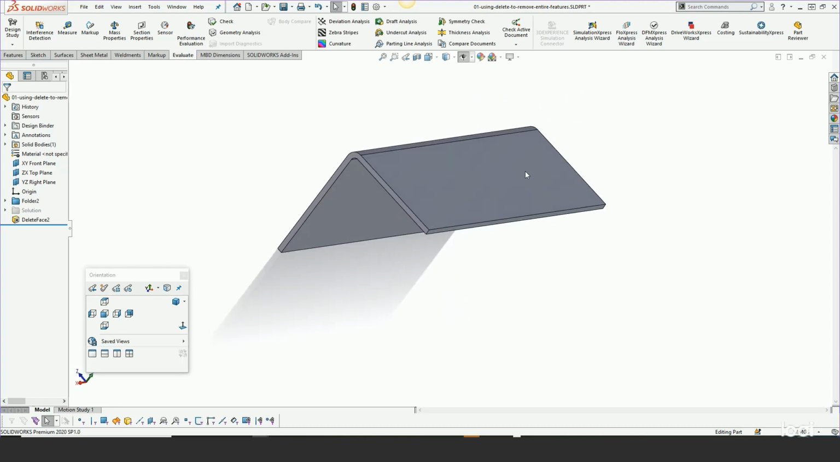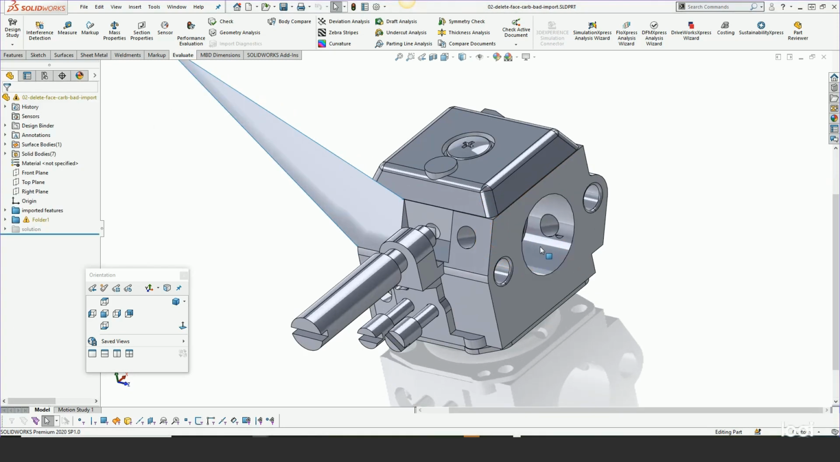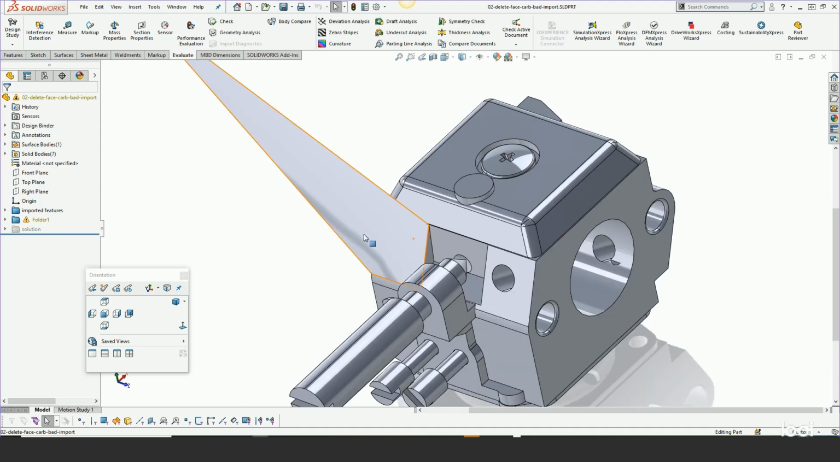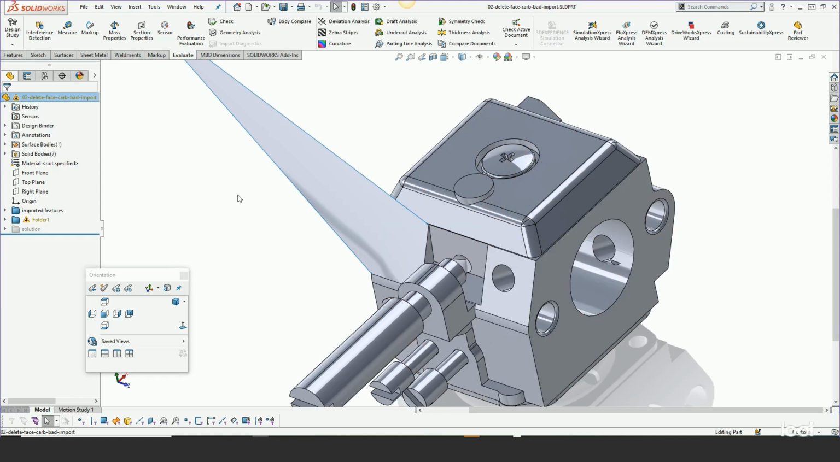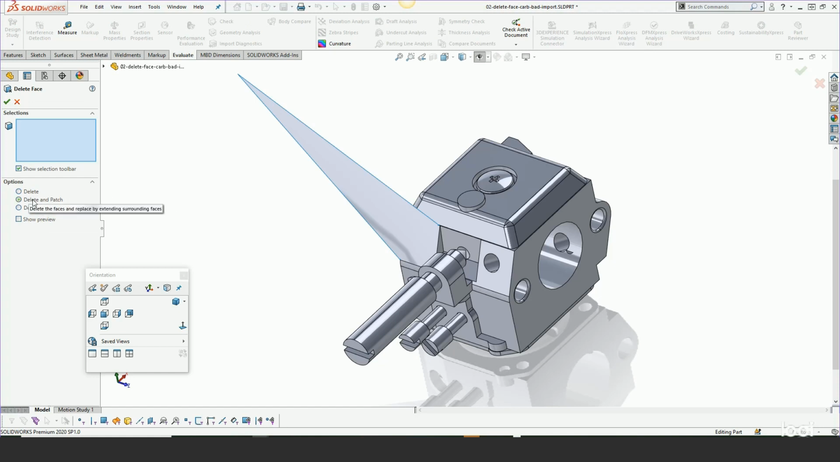So it's that simple. Now, one of the other popular uses for delete face is to repair imports. And that's the case with this carburetor design that came in and threw me a bad face that you can see here in this folder. So we need to do something about that. And so delete face is a good way to do that, I think. So we can go ahead and invoke delete face, but this time instead of delete and patch, we're going to delete this face from the model.